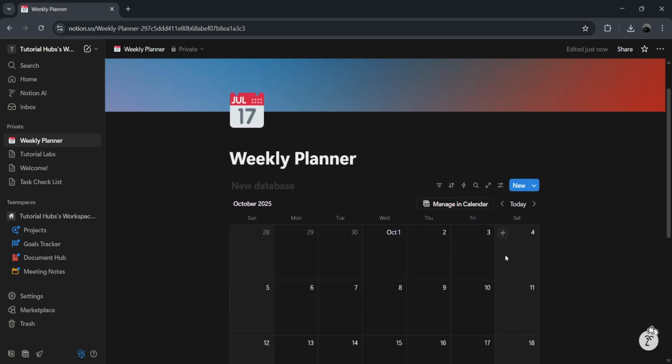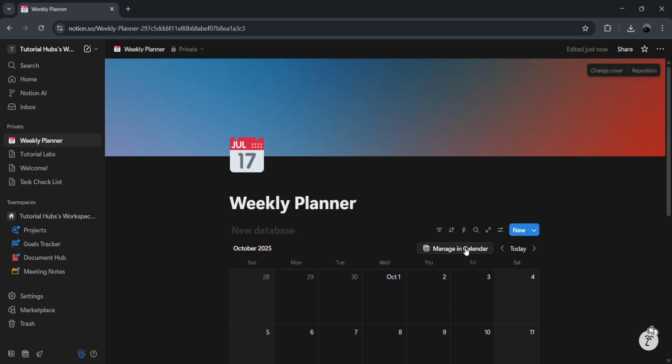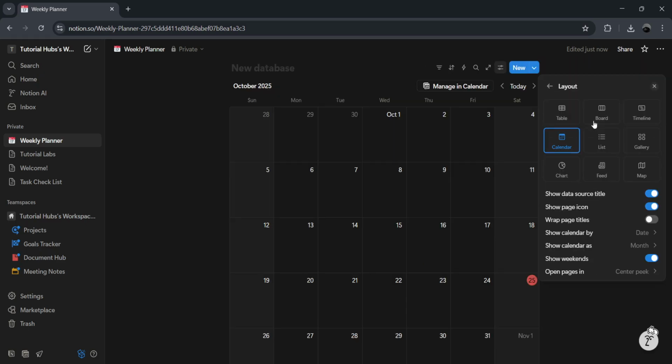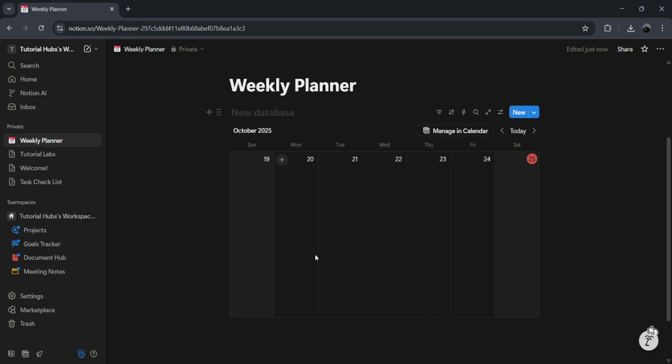By default, this calendar shows a monthly view, but we want to switch that to a weekly layout. Click the toggle-like button at the top right of the calendar, then click Layout. In the options that appear, select Week under Show Calendar, as this switches your view to a weekly calendar, giving you a clear day-by-day breakdown of your schedule, exactly what you need for effective weekly planning.